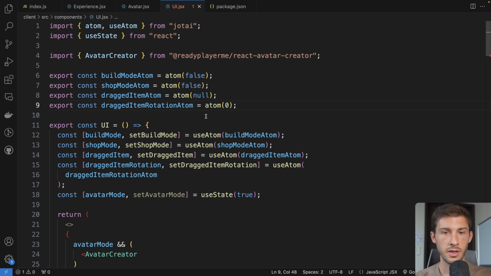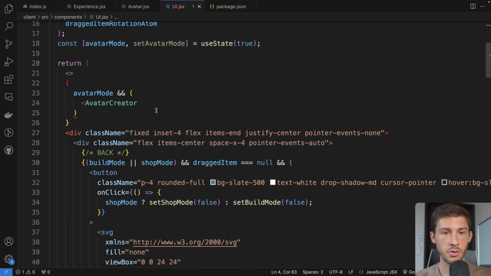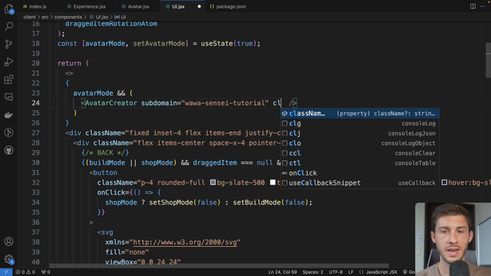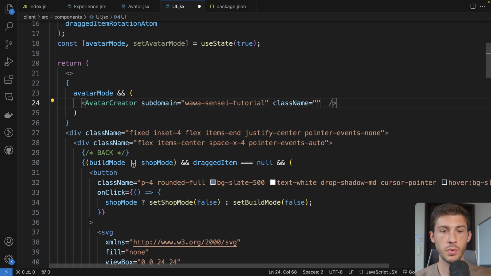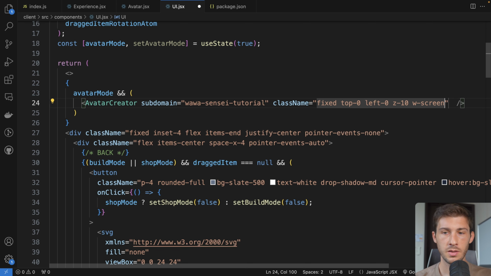Go to UI, it should find it. Okay, perfect. And now we can continue our code. We need to pass the subdomain. So for me, it's Wawa Sensei tutorial. We have a className prop, so we can style it with Tailwind. So fixed, top 0, left 0, put it on top of everything and make it full screen.